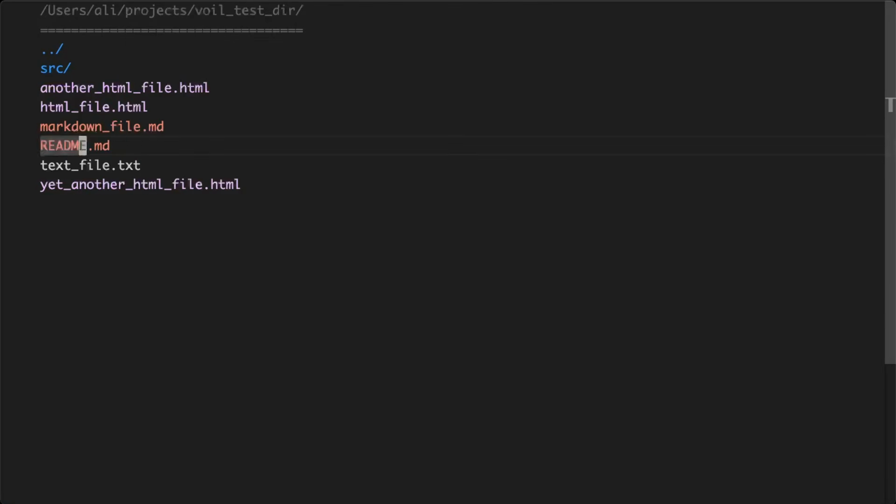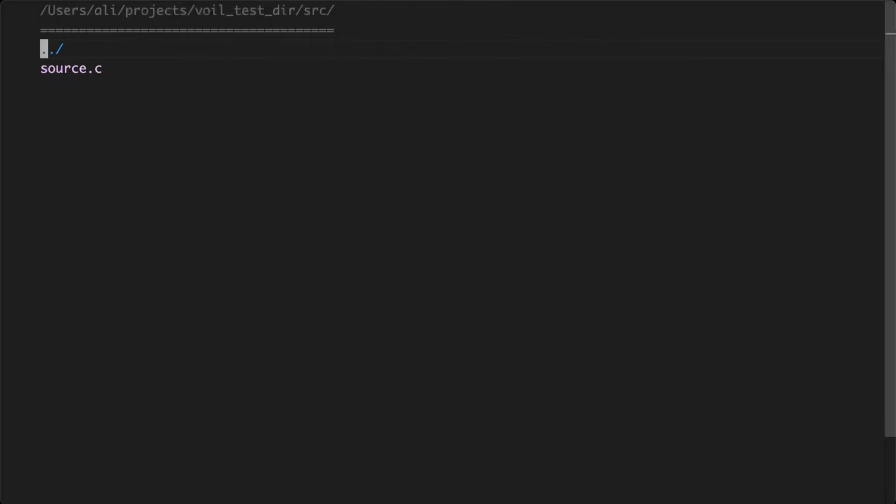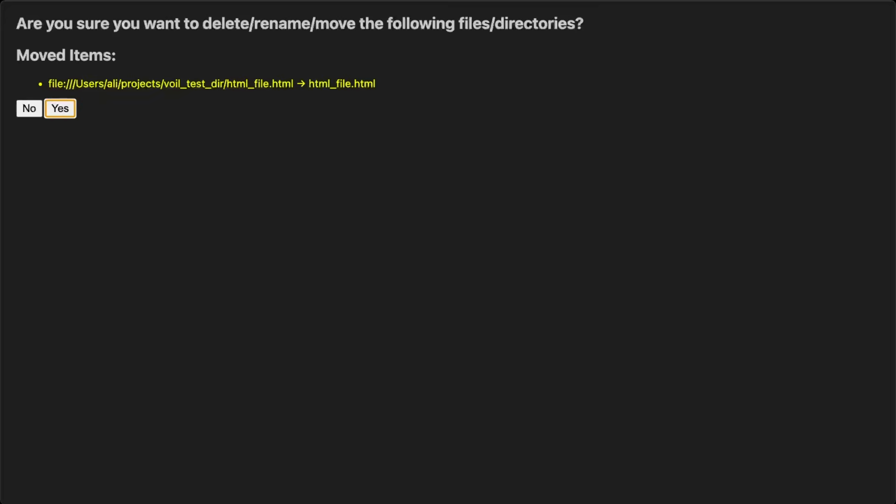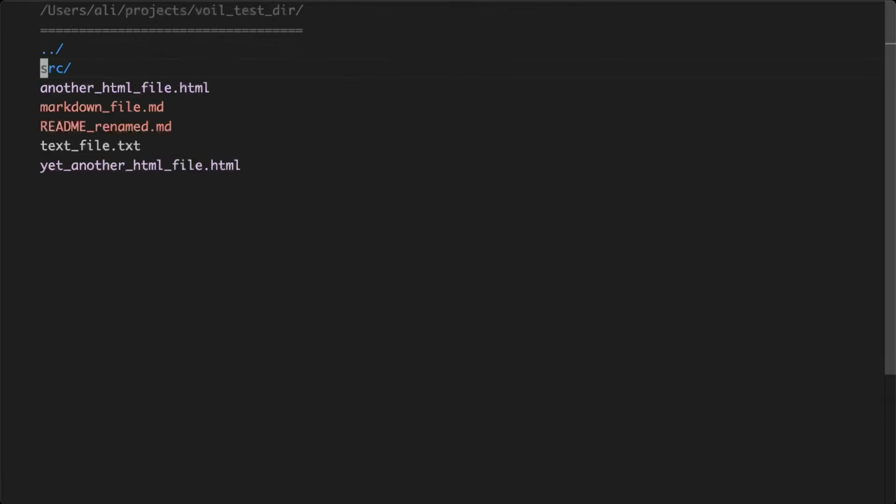I can rename files by simply editing their name, copy them by copy and pasting their line, or move them by deleting them from one directory and pasting them back in another directory.